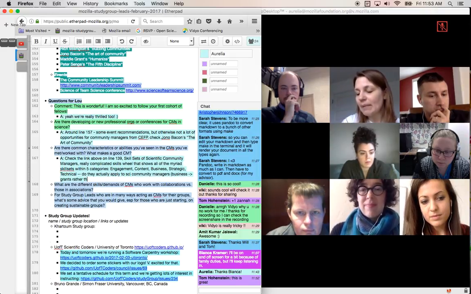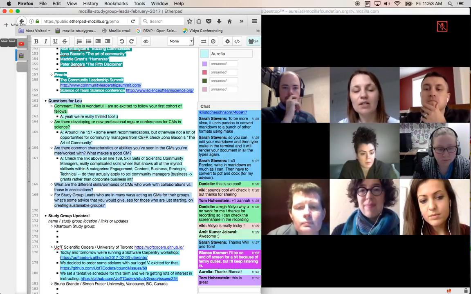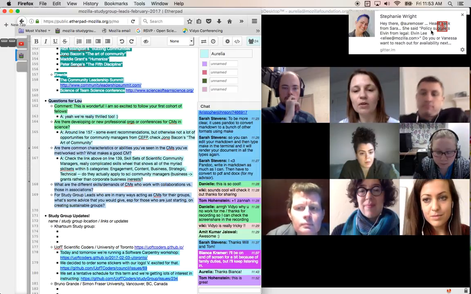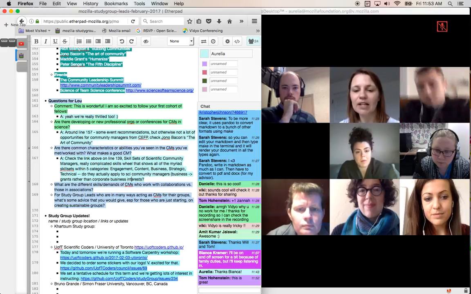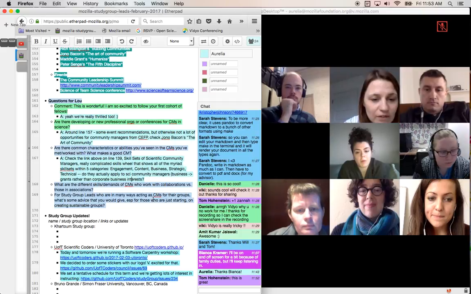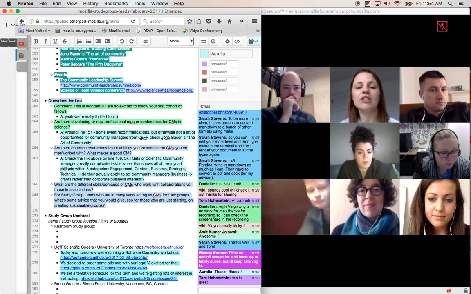And again, it'd be interesting to know whether scientific community managers have additional skill sets to these. Could be that there are things there that aren't listed. So we're going to look into that by comparing some of the job descriptions of scientific community engagement folks and doing some interviews as well. Okay, what are the different skills demands of CMs who work with collaborations versus those in associations?